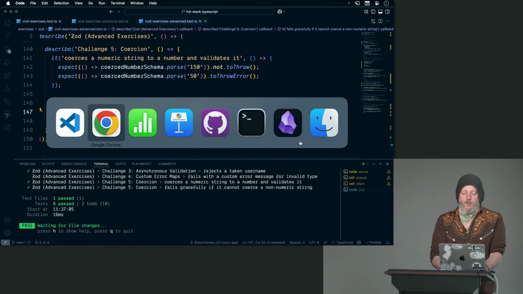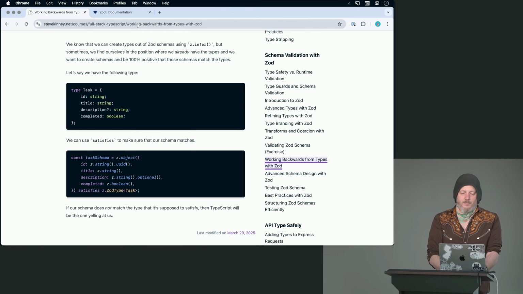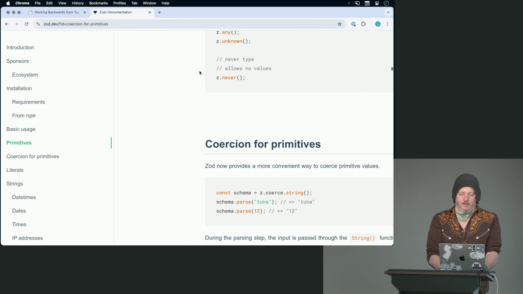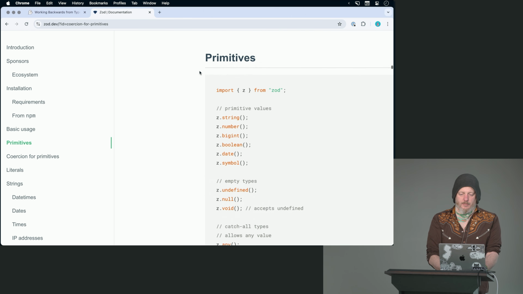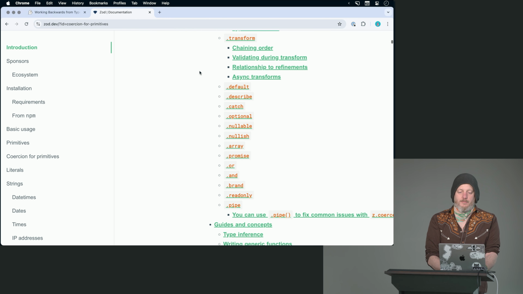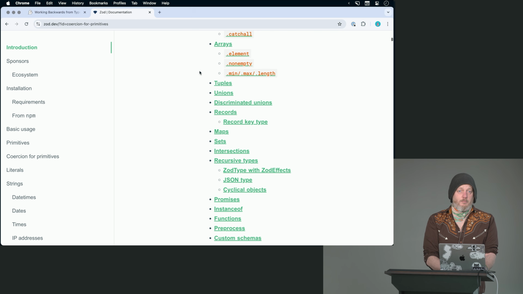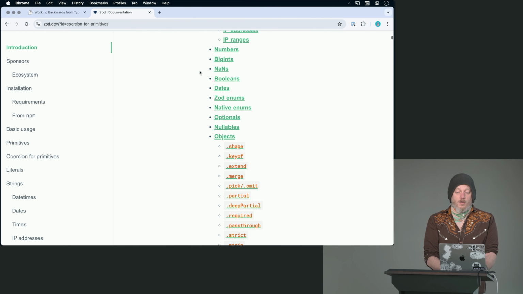And like I said before, when we looked at the Zod documentation, obviously Zod itself is JavaScript, right? So it's not easy to serialize and just put into a JSON file. But you know what is?